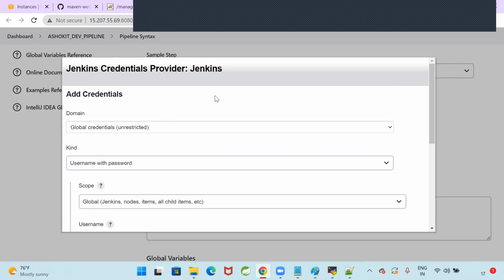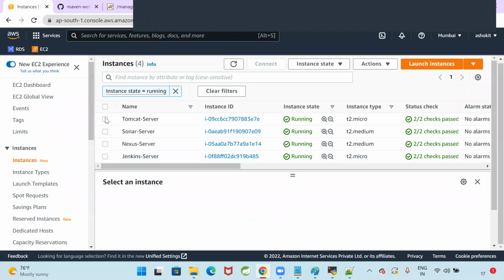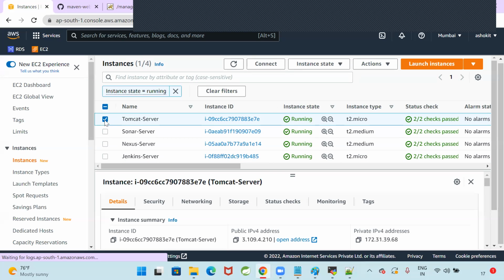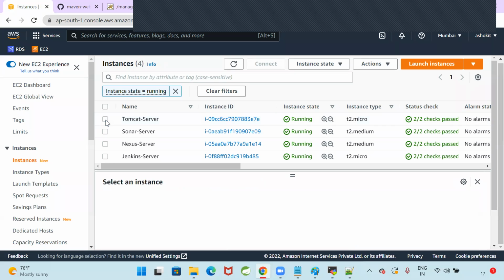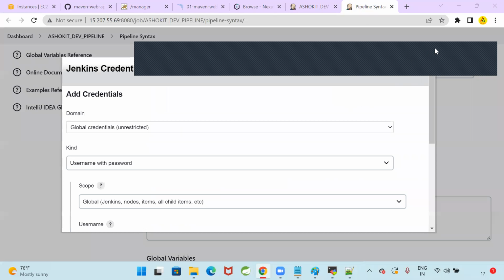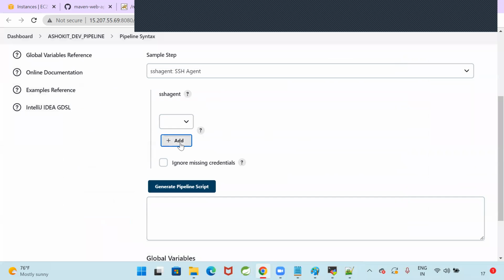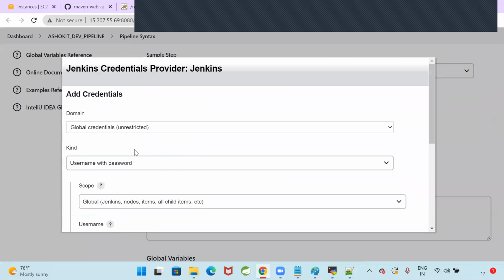Our Tomcat is running on which machine? The same machine or a different machine? A different machine. So Tomcat is running on a different machine, that is the EC2 machine. So how can we connect to the EC2 machine? Public IP and PEM file, right? Yes, sir. Public IP and PEM file we are going to use to connect with the EC2 machine. Now observe carefully. SSH agent. Click on add Jenkins global credentials.